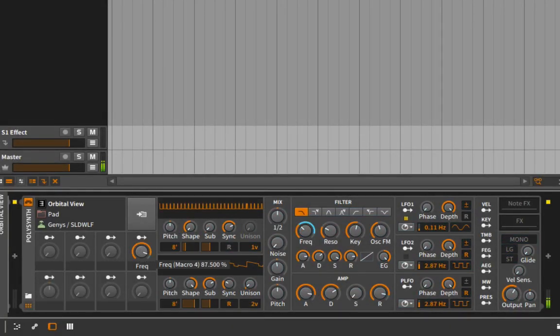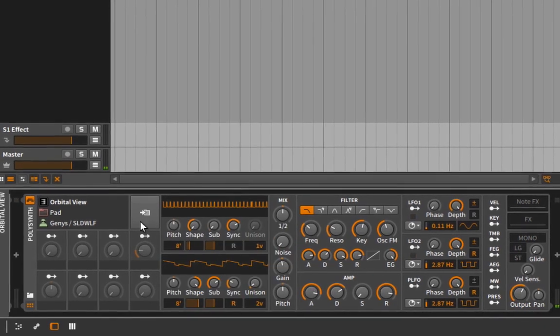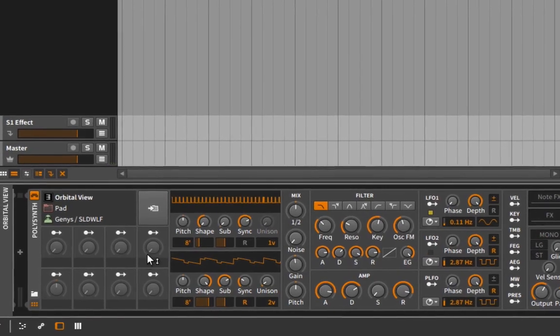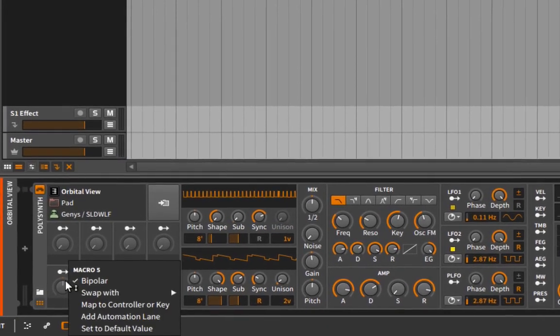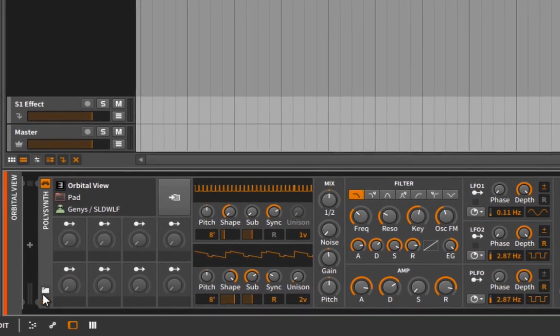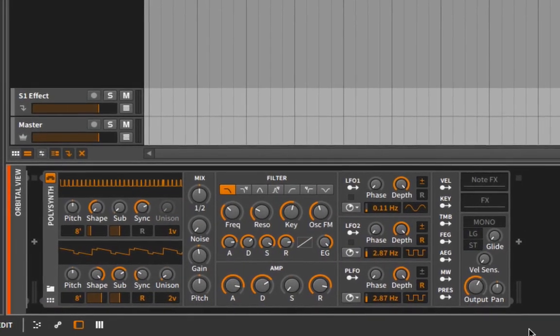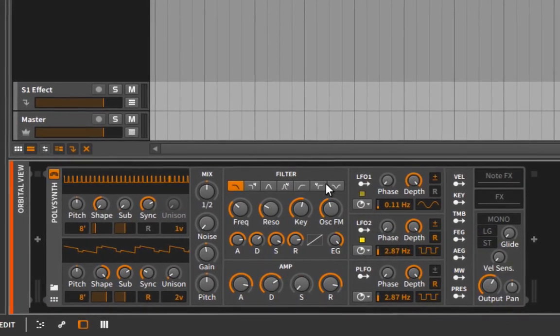the impact that has. So it really is a modulation source. It's just something that you typically are manually controlling. This one's been flipped into a bipolar mode. I'm just going to get rid of that. Now we don't have to worry about those macro controls and we can focus on the instrument.